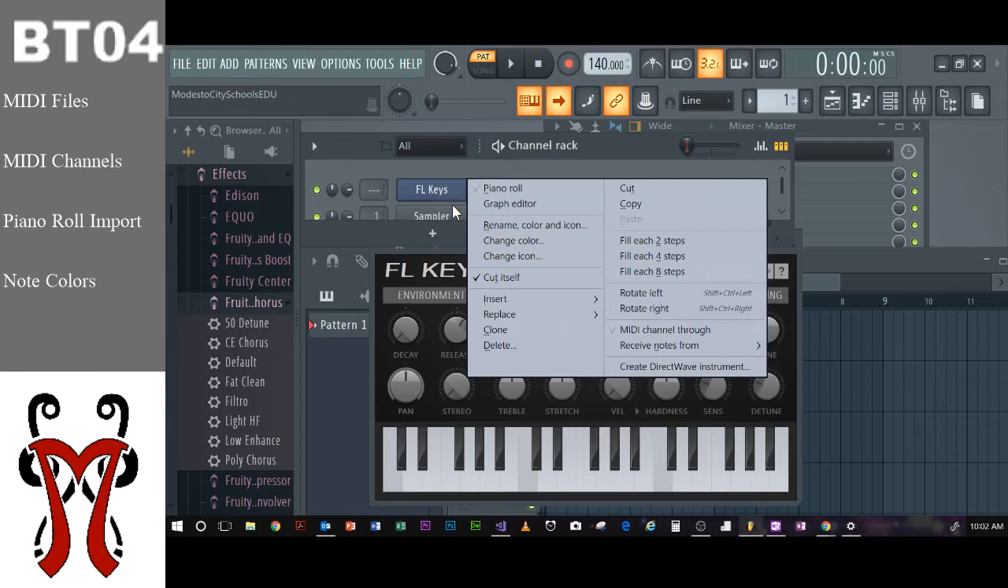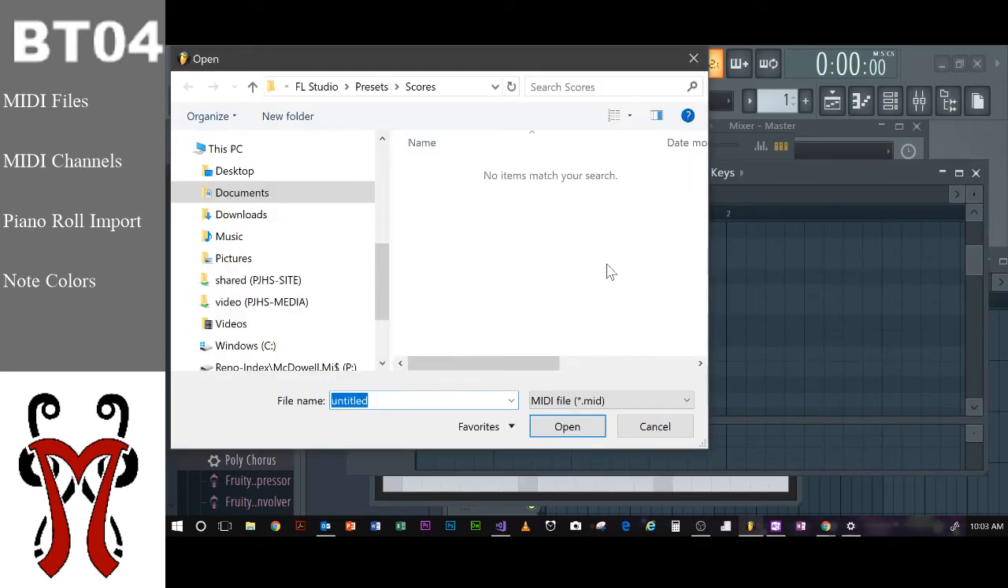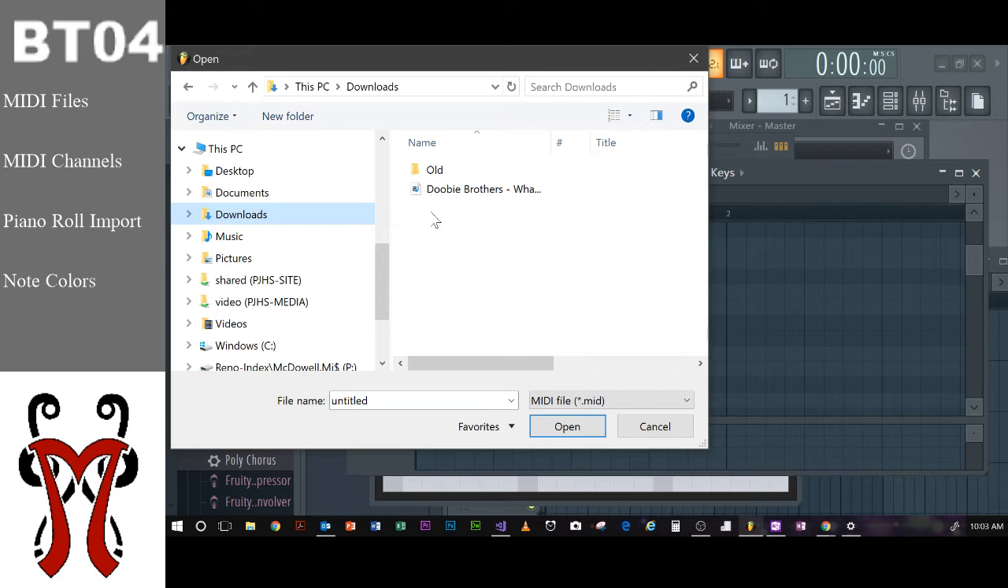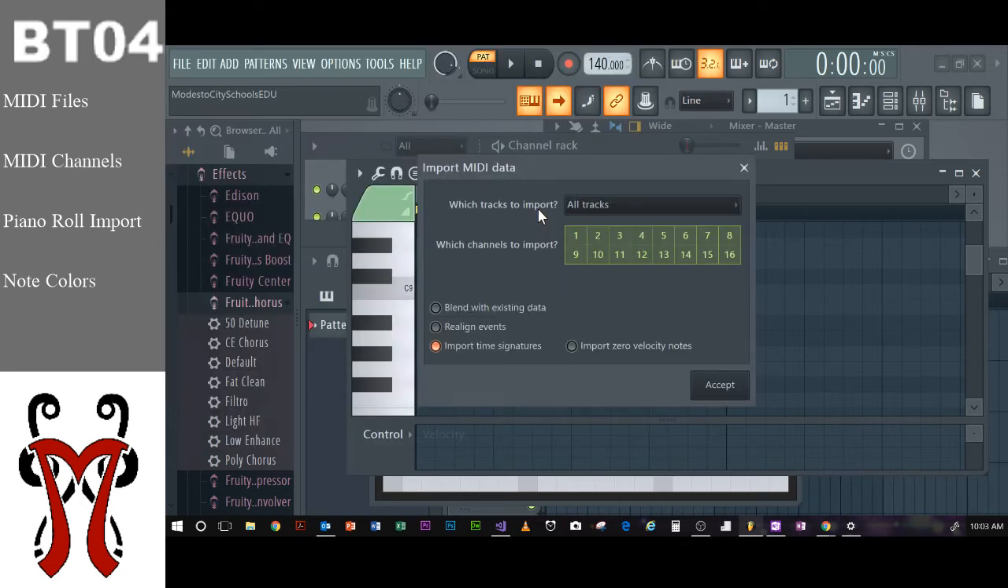You could also press Control-M, and inside here, in my Downloads folder, I'll find that MIDI file that I just downloaded. Here it is. As you can see here, you're going to get something that says Import MIDI Data, which tracks to import. MIDI is made up of 16 channel tracks. There's 24 possible polyphony notes that can be played. Those 16 tracks can be played simultaneously, and there can be 8 percussion tracks. So that's how you get 24 possible tracks, or 24 possible voices.